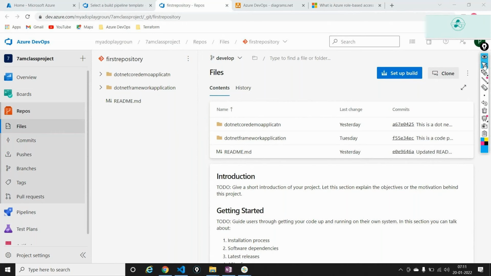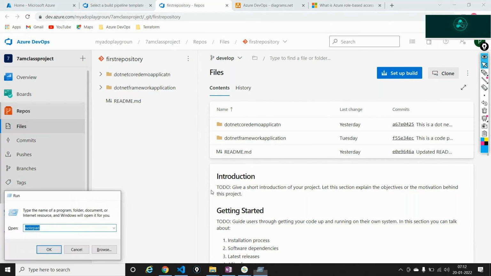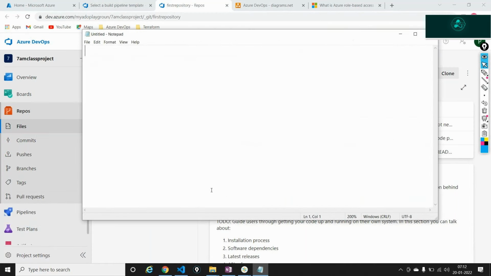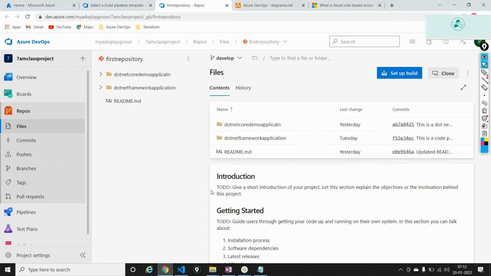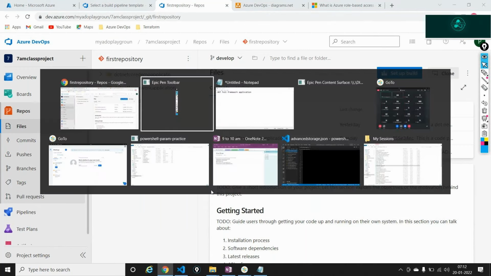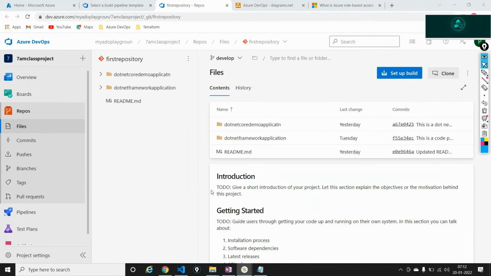So what I'm going to do is that I'm firstly going to create a build pipeline for a .NET full framework application. And then I'll go ahead and create a build pipeline for a .NET Core application, because I have two different ways in which I have written the code, and these two different codes need different ways to build them, because that's how they are configured and that's how they are written out here.